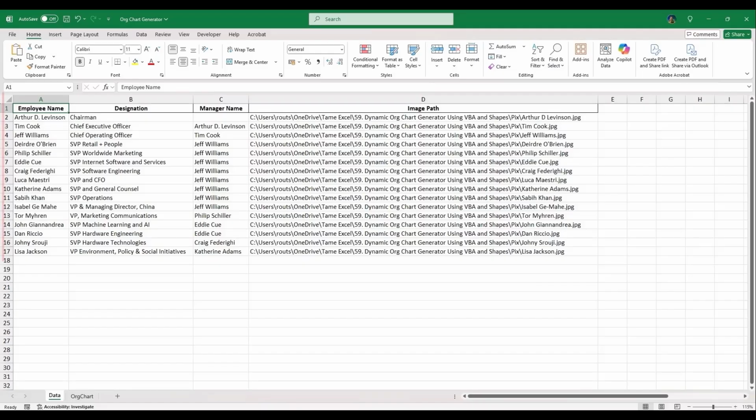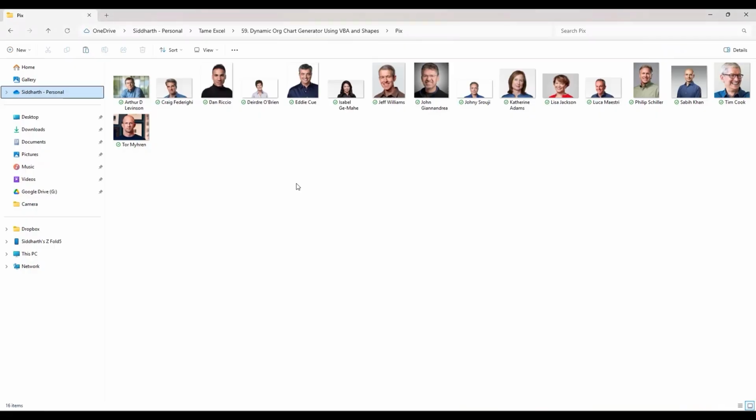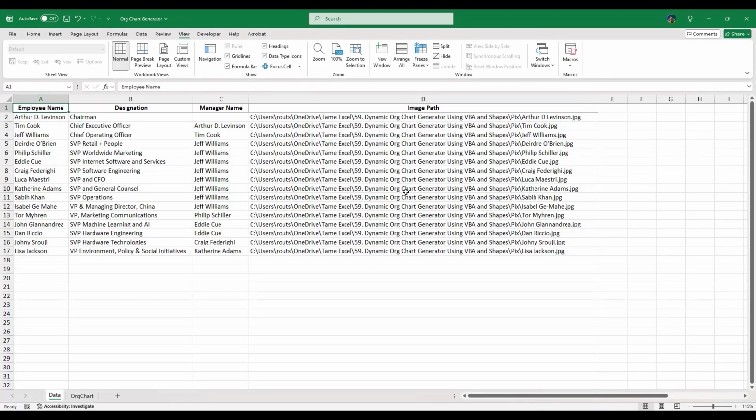As you can see here, column A, B and C contain the employee names, titles and manager names. In column D, I have added the file path for each employee's photo, which I have stored separately in a folder on my computer. This allows the VBA code to automatically pull in each person's image and insert it into their circle on the org chart. If you want to follow along or try this out yourself, I have also made this Excel workbook available for download. You'll find the download link in the description below this video.